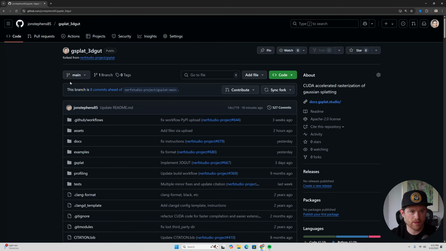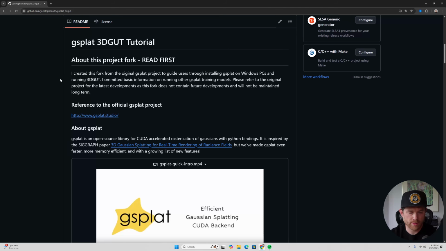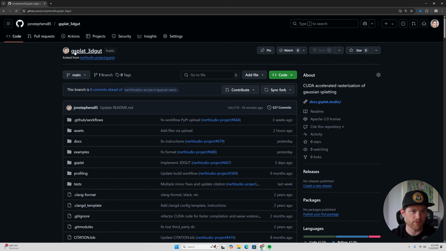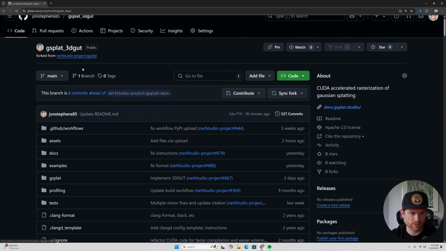To get started, I created a custom fork of gsplat that specifically just covers how to install gsplat and run 3D GUT within gsplat. So there are more instructions if you go to the main version, which you can see here forked at the top. However, I omitted a lot of information to make things easy for you.